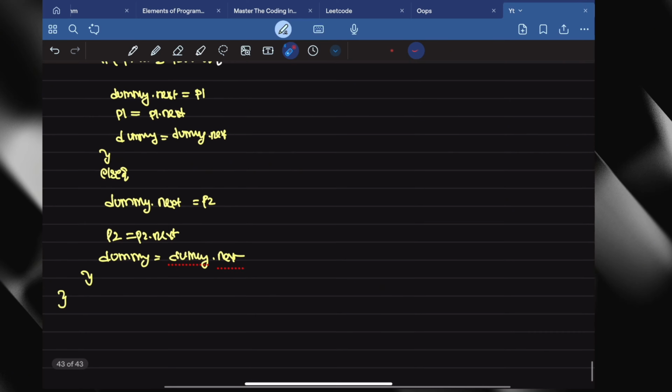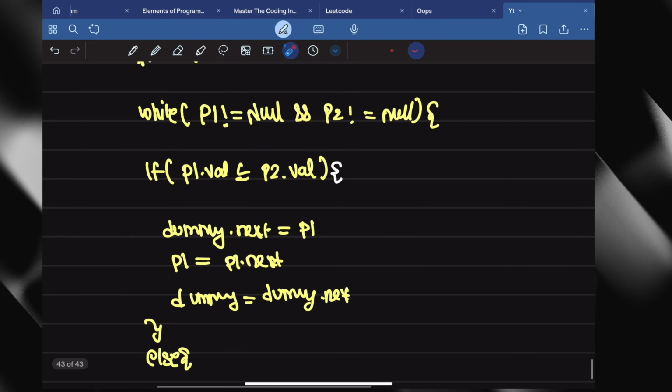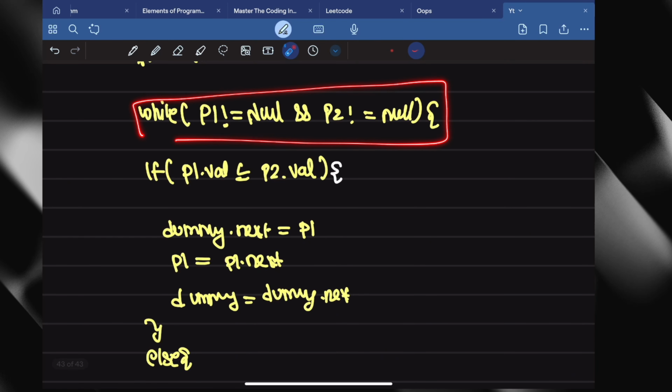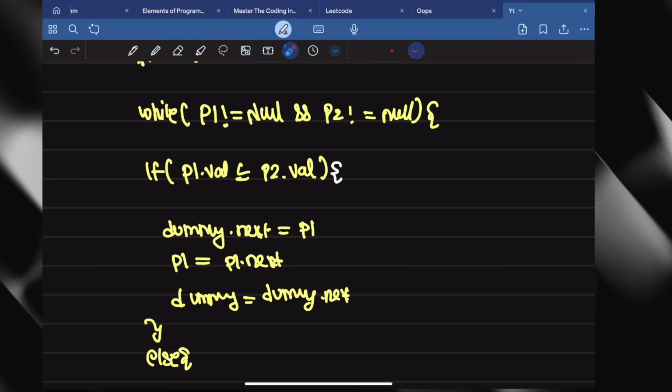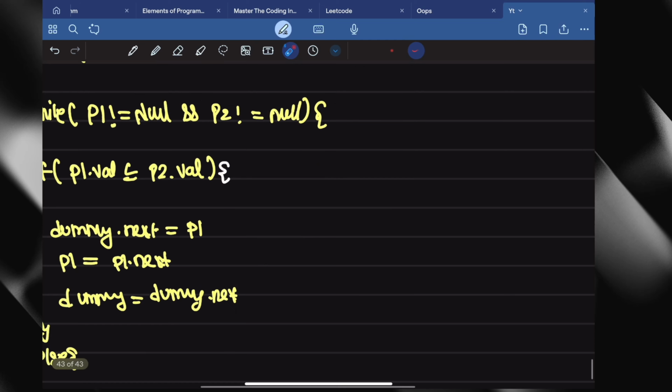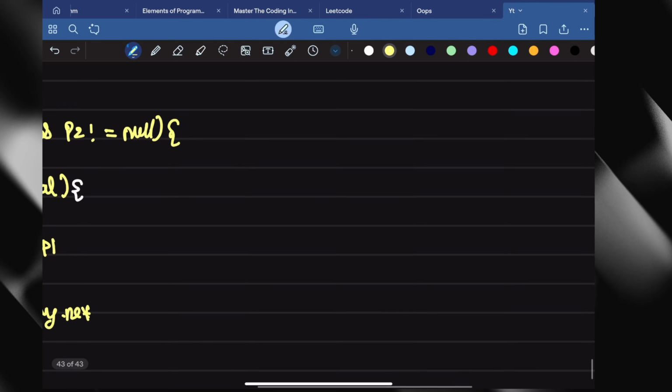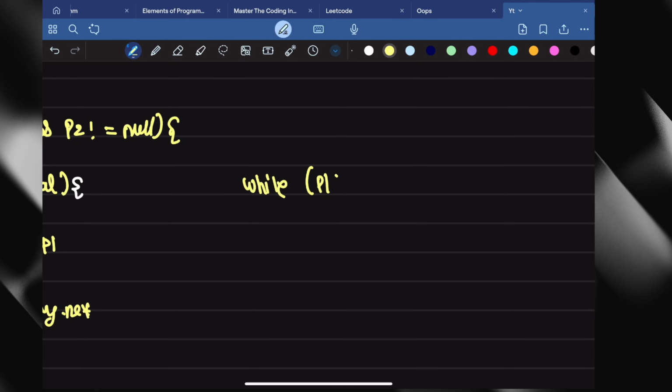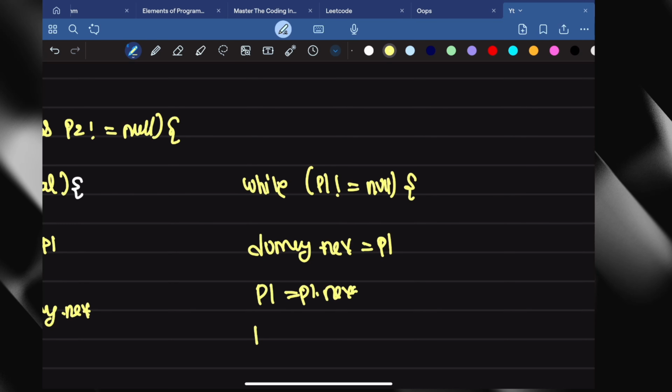How to do that? According to this particular case, either one of the lists will be finished off. So we just need to concentrate on only one single list. How to do that? It's very simple. Again, simply write a while loop. While p1 is not equal to null, simply add the node to the dummy node. So dummy dot next is going to be p1, and simply move p1, p1 is going to be p1 dot next, and move dummy as well. Dummy is going to be dummy dot next.